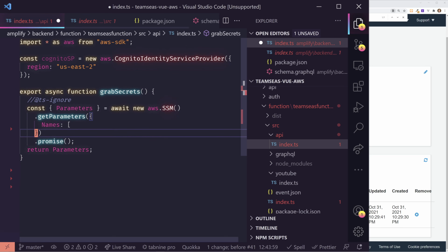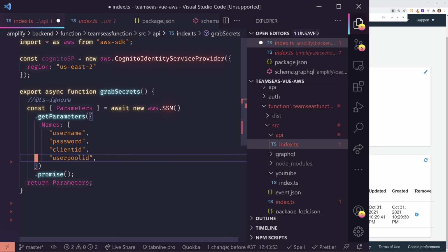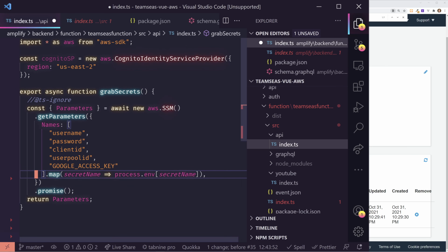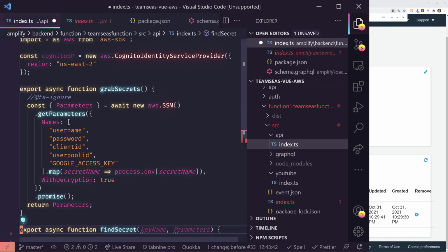What I need to do is grab the username, the password, the client ID, the user pool ID, and the Google access key. And this is all from our secrets manager. Then what this does is it maps the key to a process environment variable. And then we're going to have to decrypt it with true. And so that's this whole function here. Now, for some reason, TypeScript was giving me an error, so I had to put the ts-ignore.